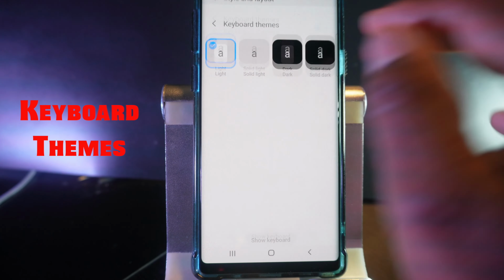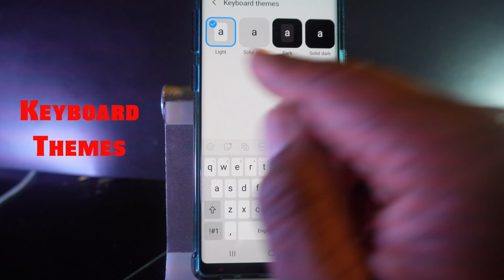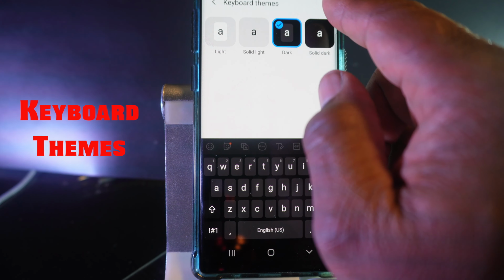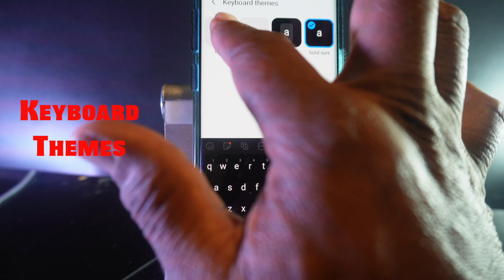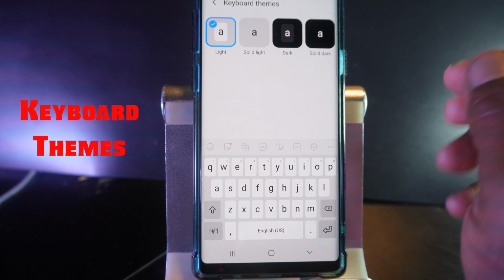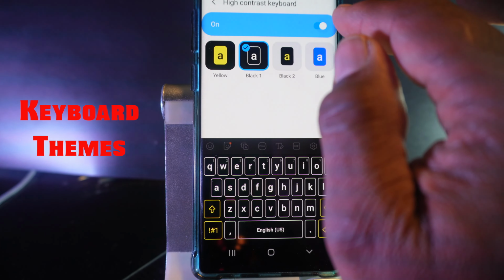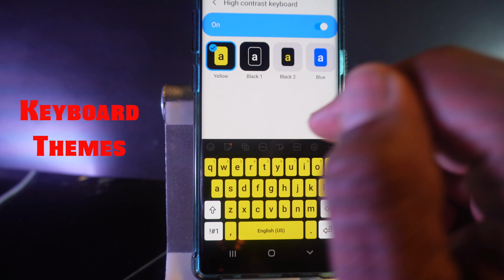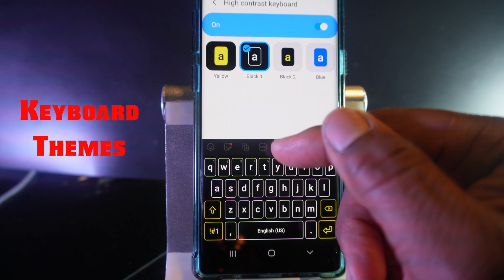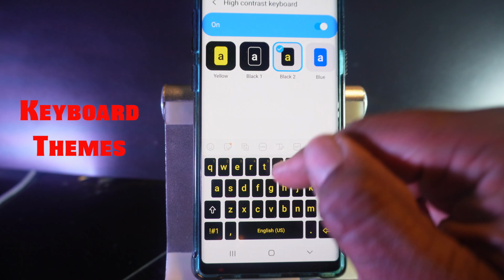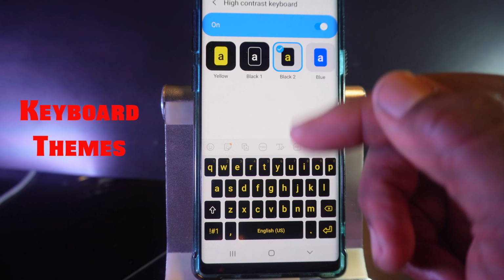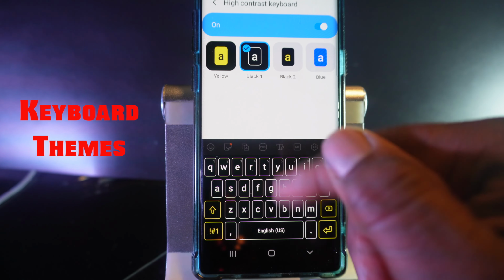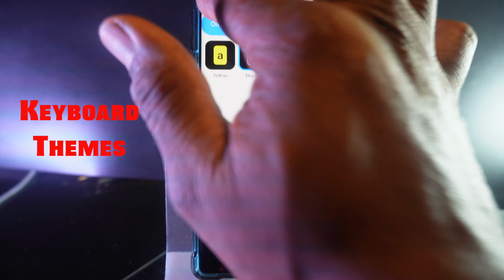Keyboard themes. Now you can determine what theme you want. You have four here. You got light, you got solid, you got dark, and then you got solid dark. Now for this demonstration, I'm just going to use the light. First you turn it on. You got your yellow keyboard with black background, or you can go black and white, or you can go the yellow or the black too, or the blue. Now I particularly like this one. I think it stands out a little bit better for me.